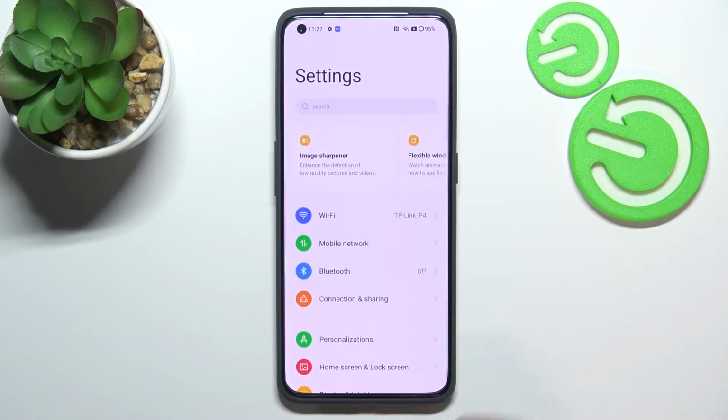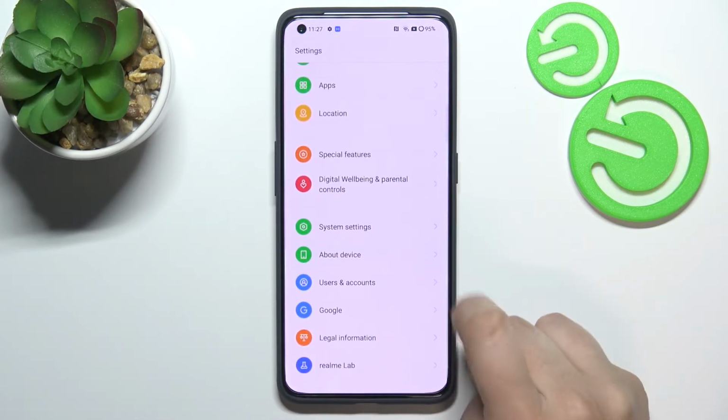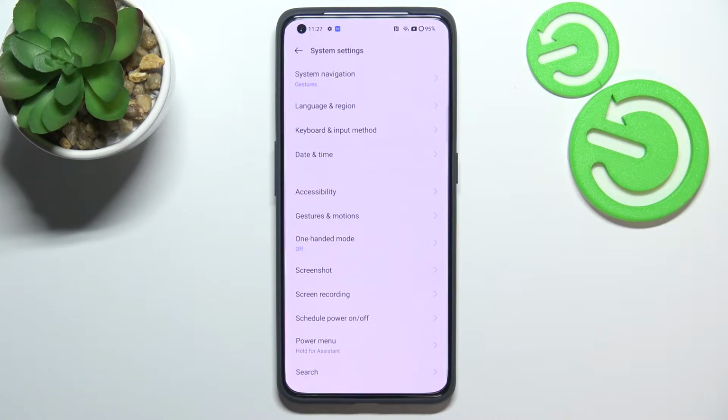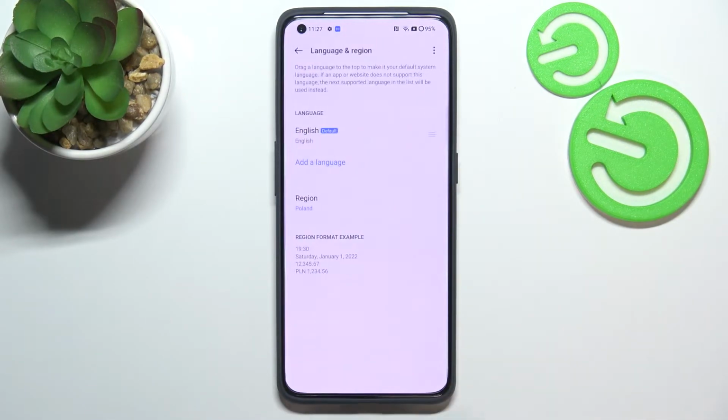So first of all, let's enter the settings and here we have to scroll down in order to find system settings. Now let's tap on the second option, language and region, and as you can see right here we've got the language section. Here we've got only English applied, which is a default one right now.